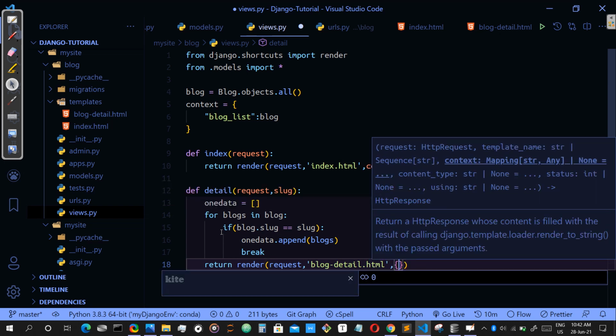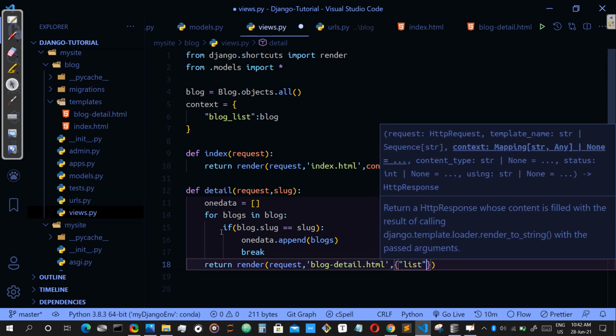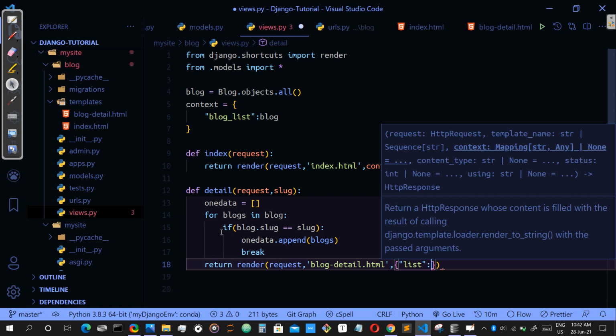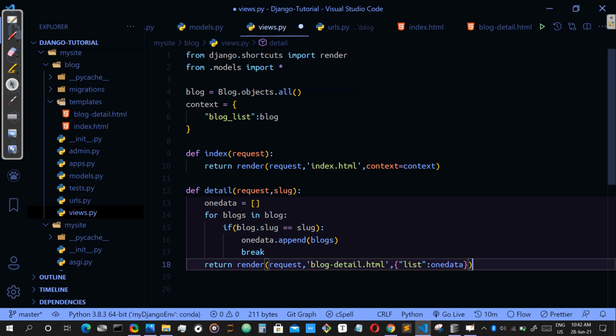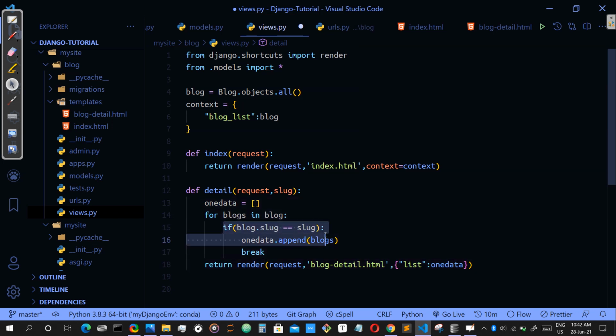So what are we going to pass? We are going to pass something called list, and in the list we are going to pass one data as the key. So basically what we have done is we have first found the blog having the same slug name that is being requested. This slug name is passed as a parameter from the template, and we will be discussing that. Now we'll see how to pass that in the index.html, and the next thing we have to do is return it from the blog_detail.html.